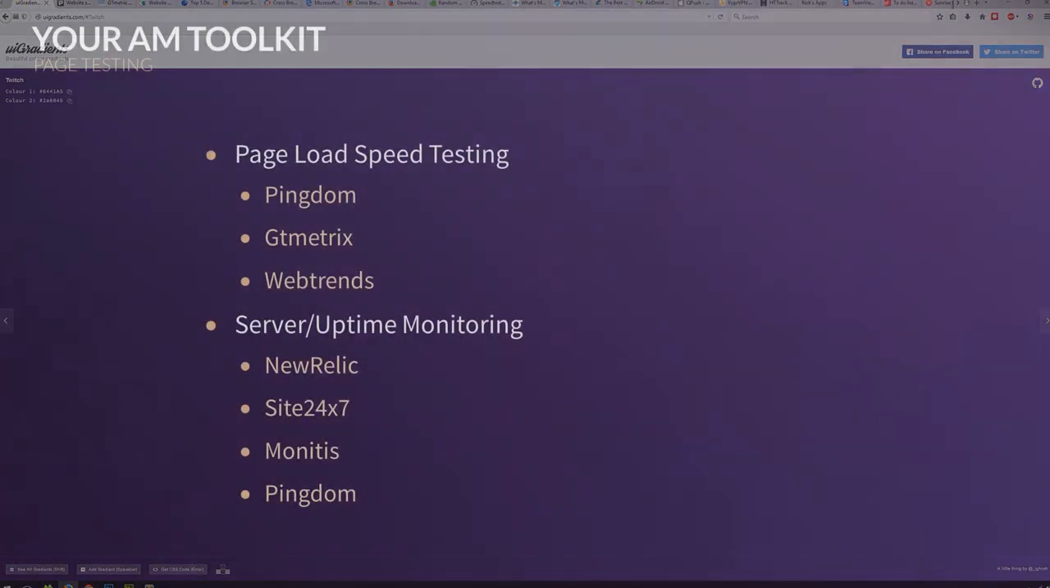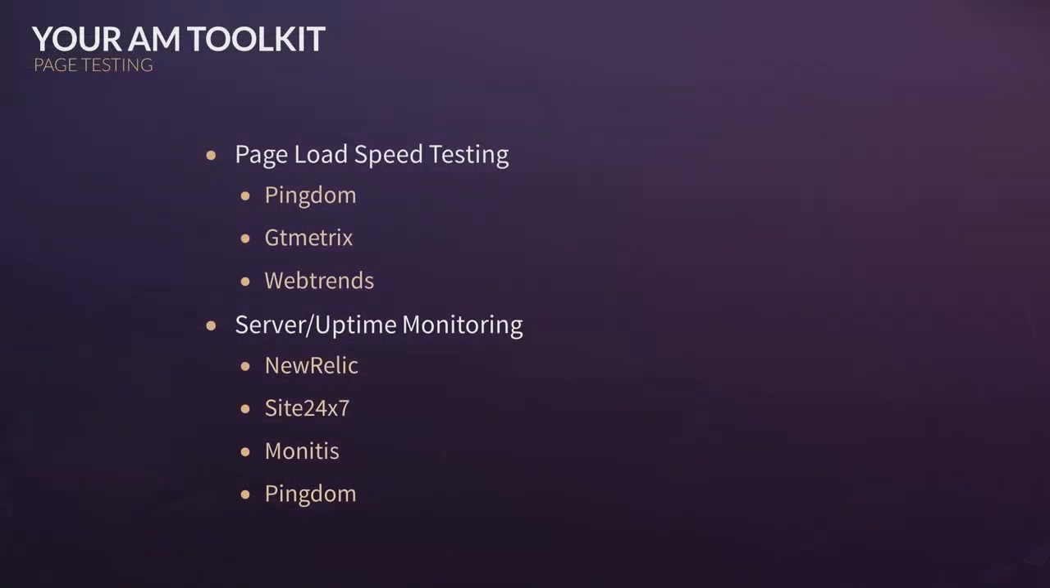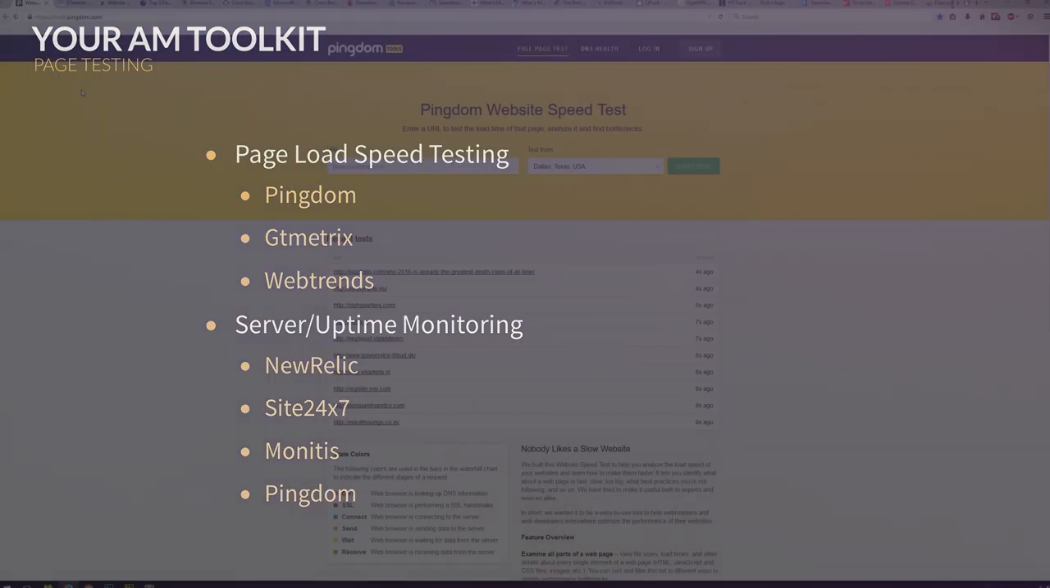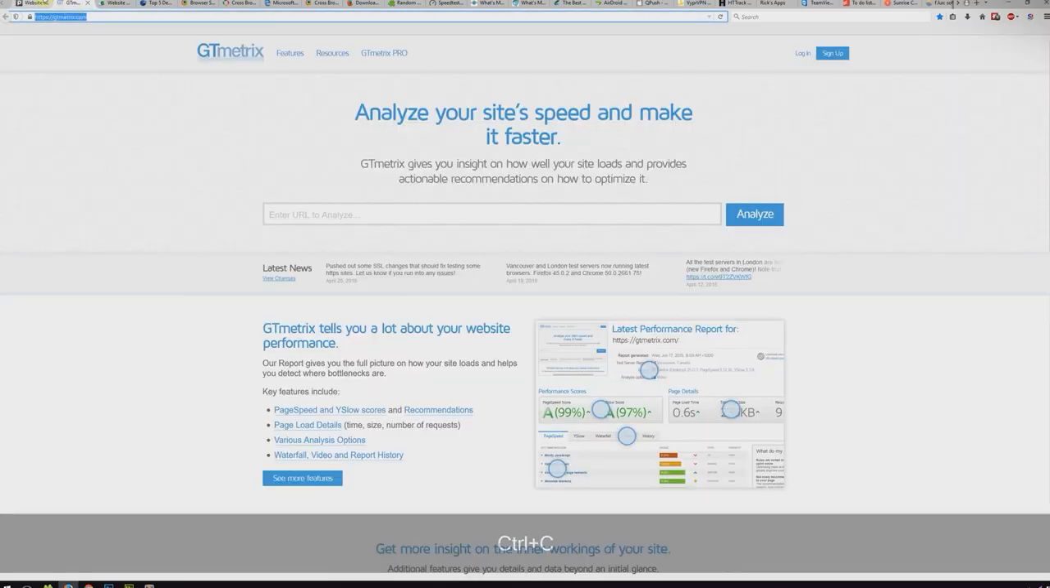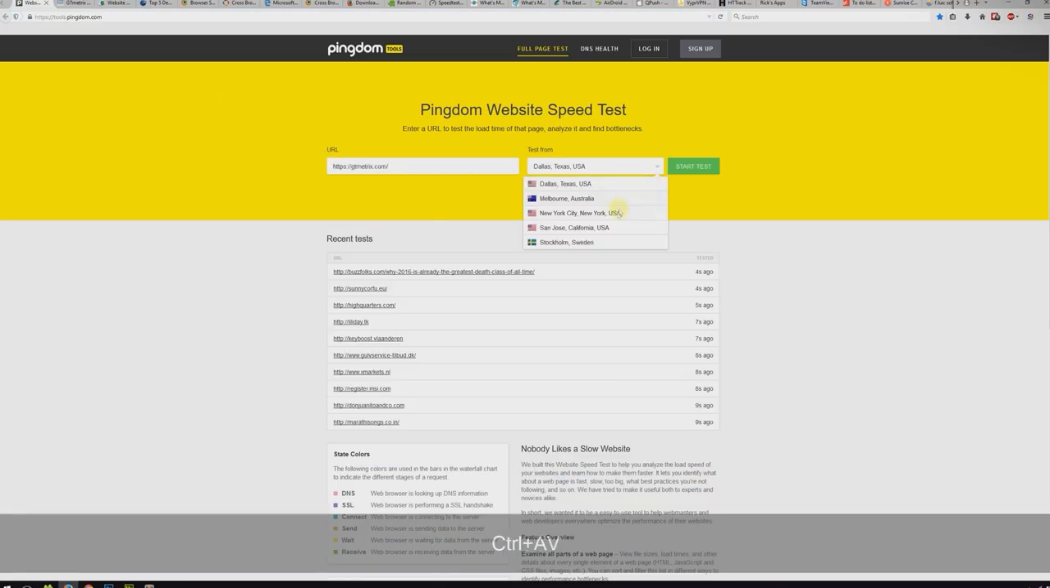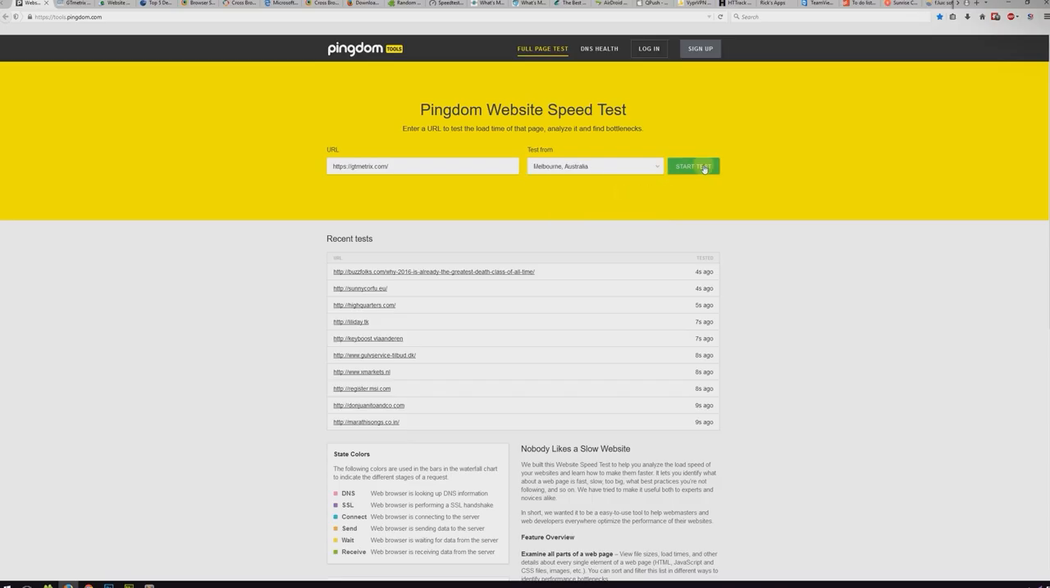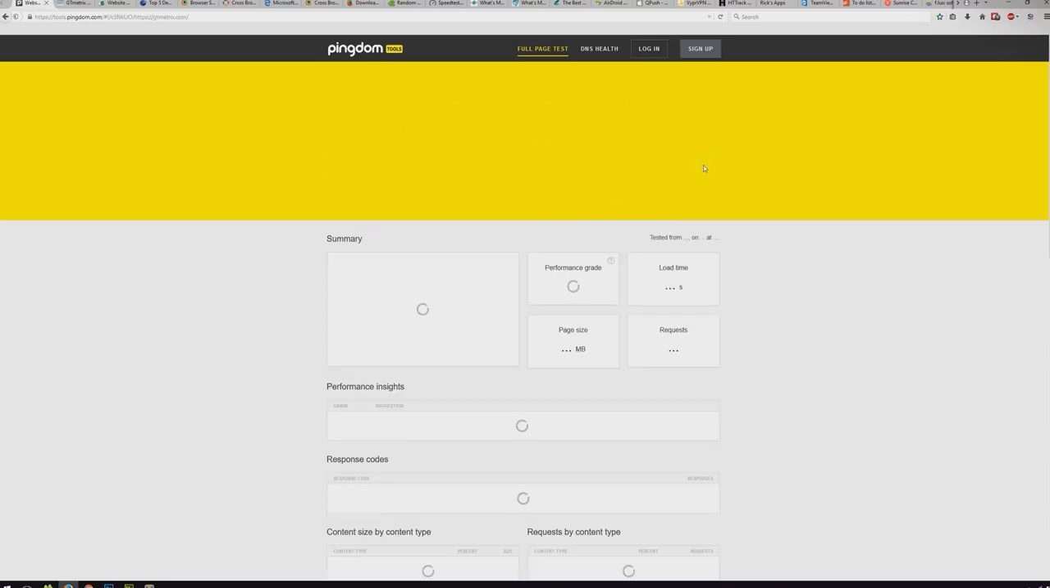Okay, moving on. Page testing. So in the same vein as improving the performance of your actual pages and all of that, and testing things, there's various tools that you can use. Pingdom is probably one of the most common for testing your pages, so you can put something in here, or let's actually use another one of the sites. Let's put this in here, choose a test server to Australia, hit start test, away it goes, starts getting results.